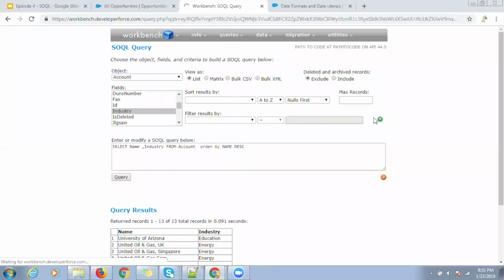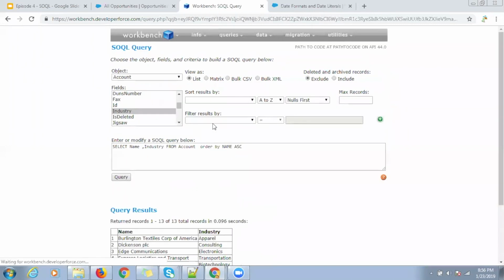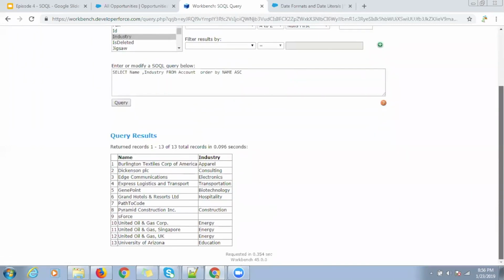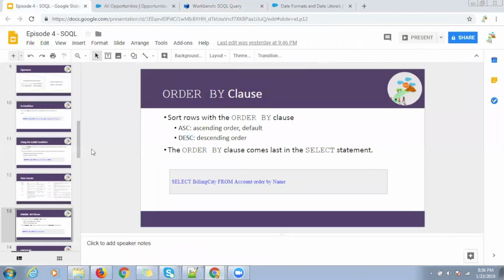Let's execute this one. Now you can see I'm getting all the records in descending order. By default it is in ascending order. If you want to, you can type ASC, but by default it is ascending. Okay, so let's move to the next slide.